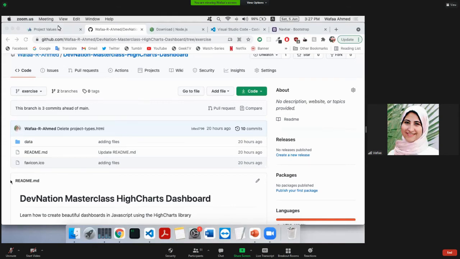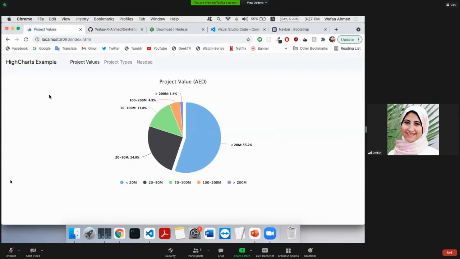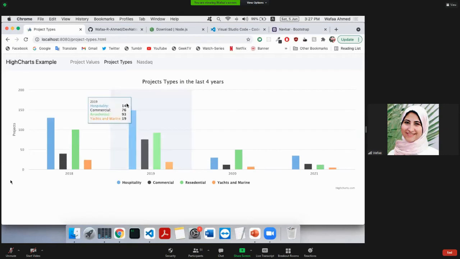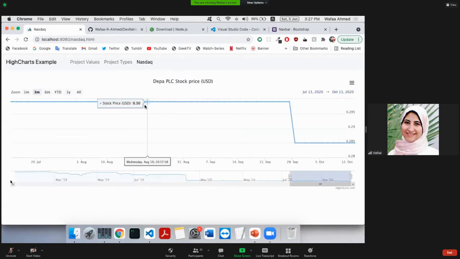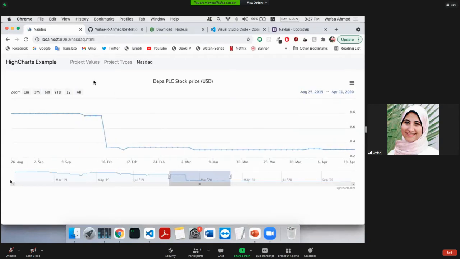Okay, so what we are building today is basically this. We have this chart, and I created multiple pages just to try out 3 different types of charts. We will have this one as well, column and bar chart. And we will have this one that's a little bit more sophisticated or more difficult, but it's not that difficult. We will see that we can do it.